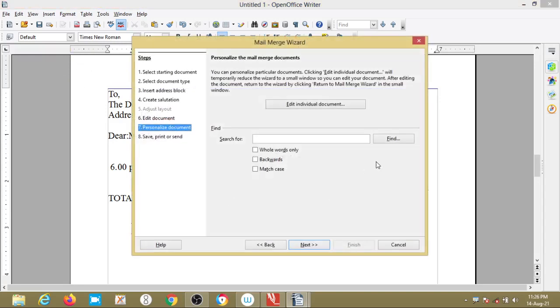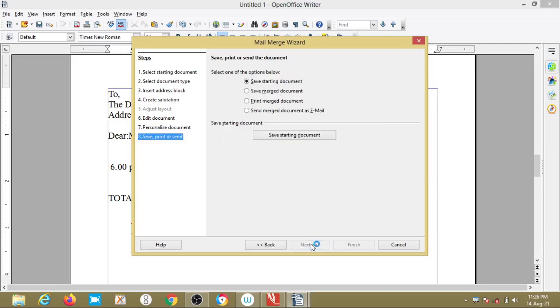So here we are editing an individual document. Now click on the next button, and we'll go to the 8th step. In the 8th step, that is save, print or send. Now we are saving the mail merge document that we have created. We have to save that one.